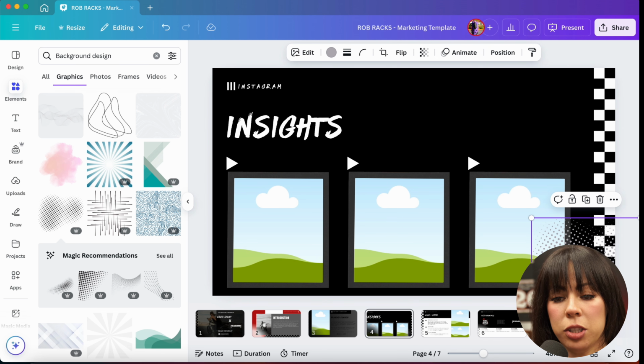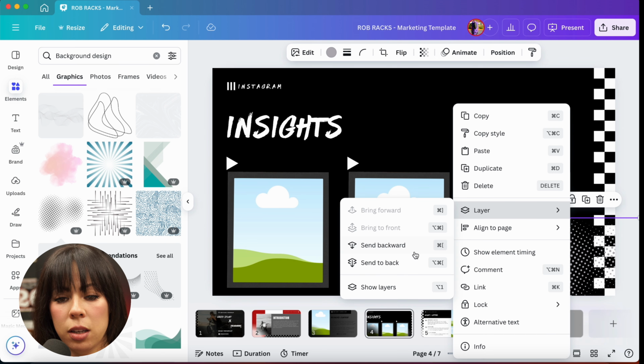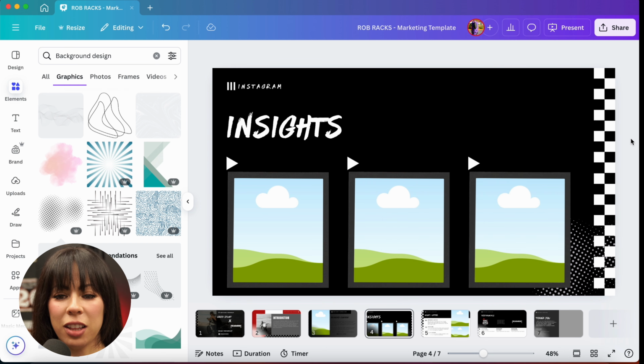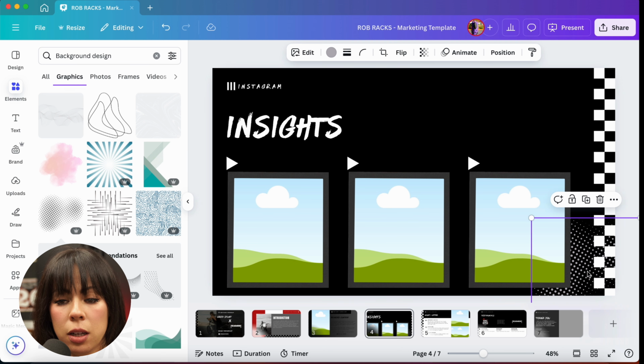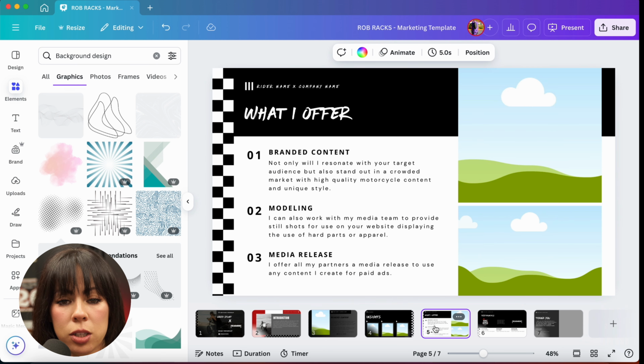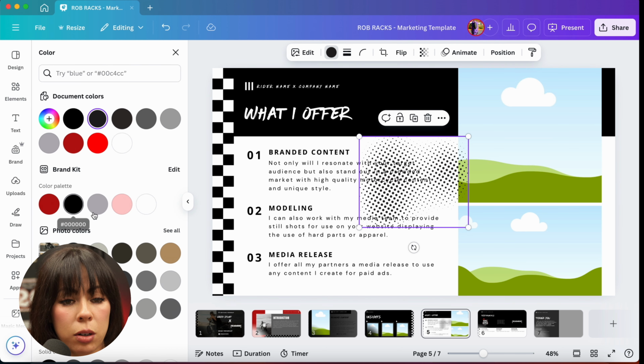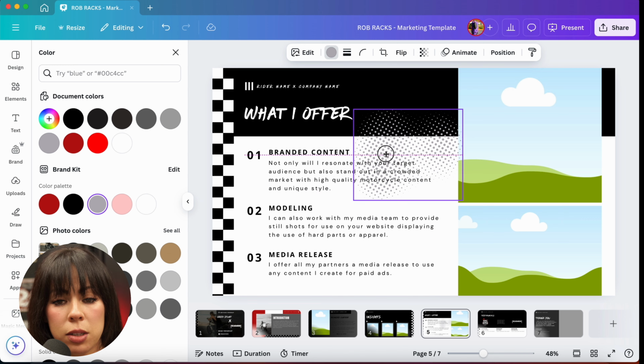And remember how we changed the layers? Send it all the way to the back. Look how cool that looks. It just gives it an extra personality. You could do that on any page, but I would recommend keeping a similar theme. So if you had this on this one, you probably want to go to the next page and put the same little box with the same color or a similar color that you were using.